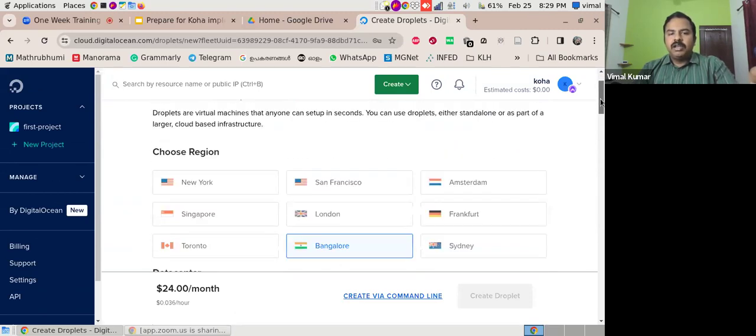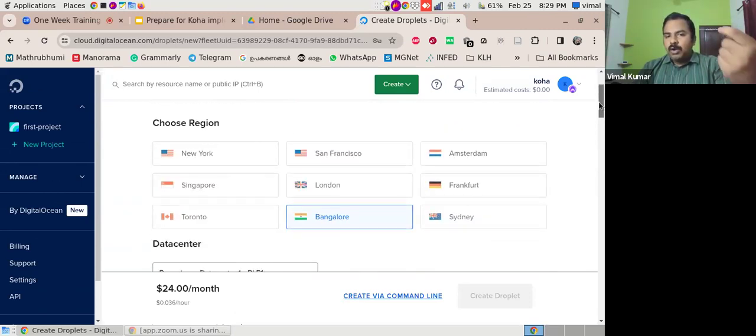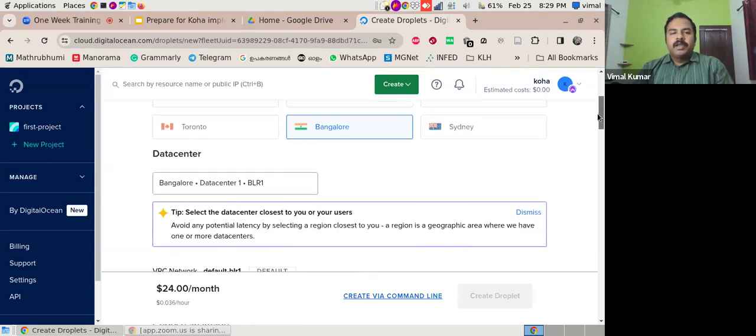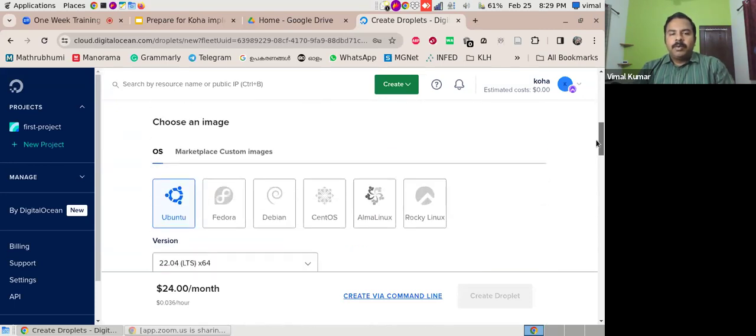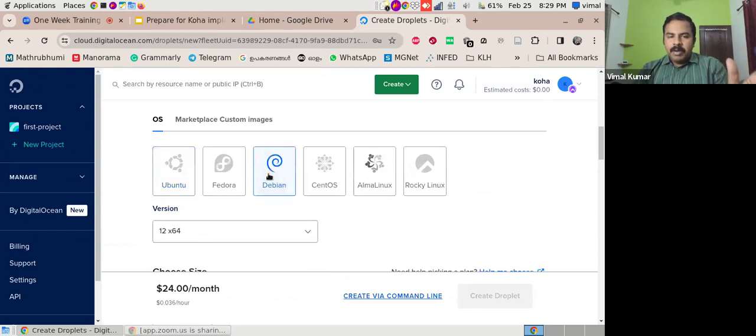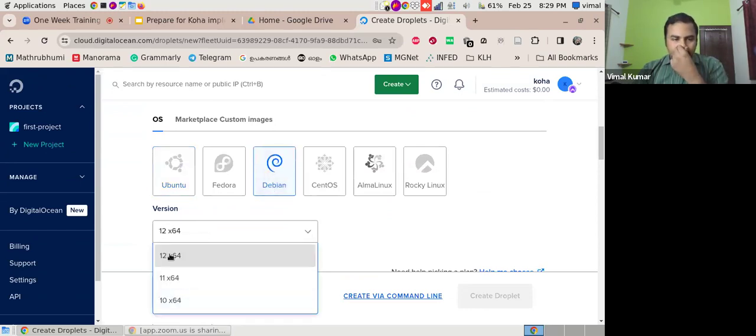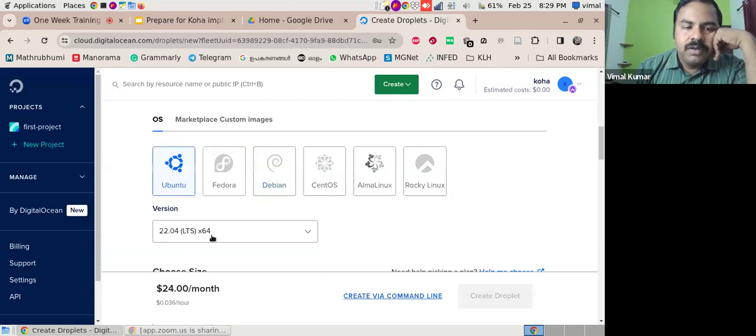First is select the location of the server. Second is the operating system you have to choose. If Debian you choose, you have to select the latest version 12. This is the edition 12. Its release name is Bookworm. Okay, I choose Ubuntu.